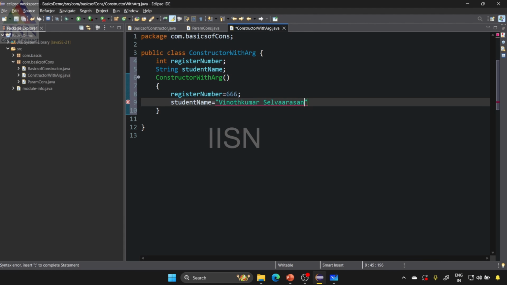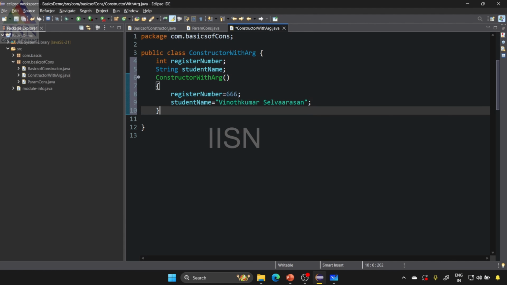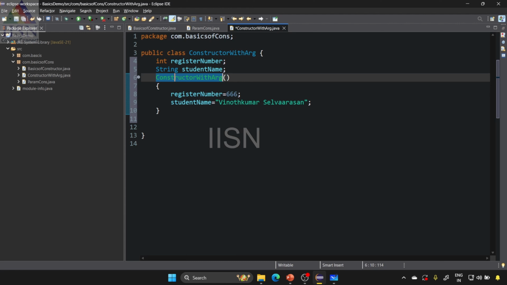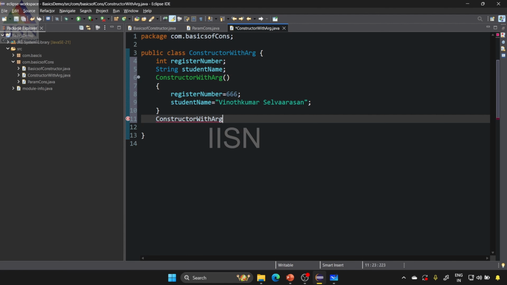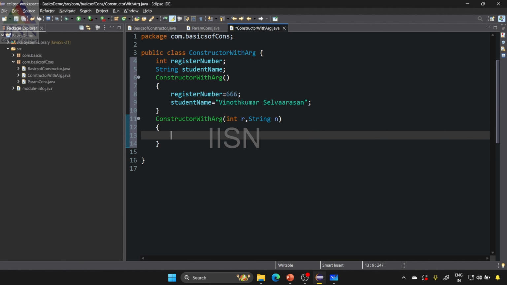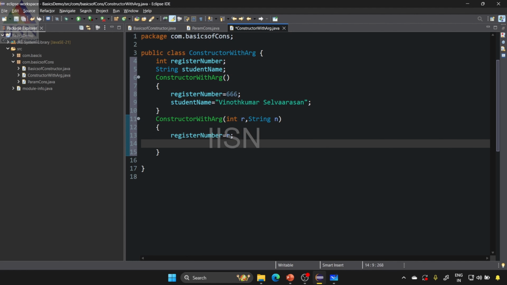So now I'm just going to create one more constructor with an argument. Okay, so same constructor with argument, and inside this I'm just going to create two variables. One is int r for register number, another one is string n for name, student name. Under this I'm just going to assign r to register number, and then student name equal to n, right?